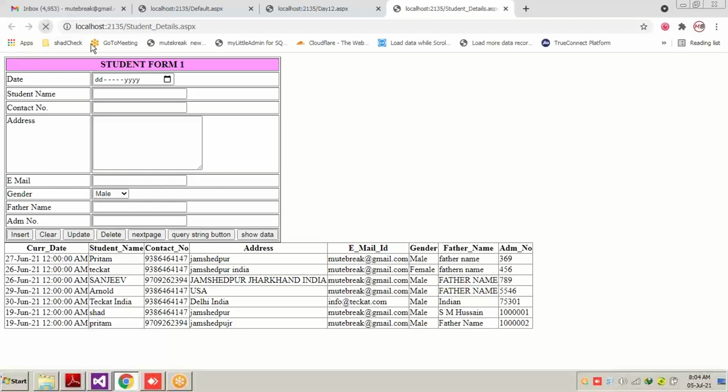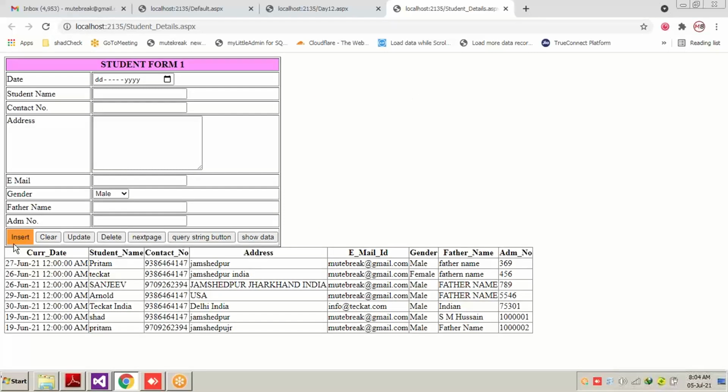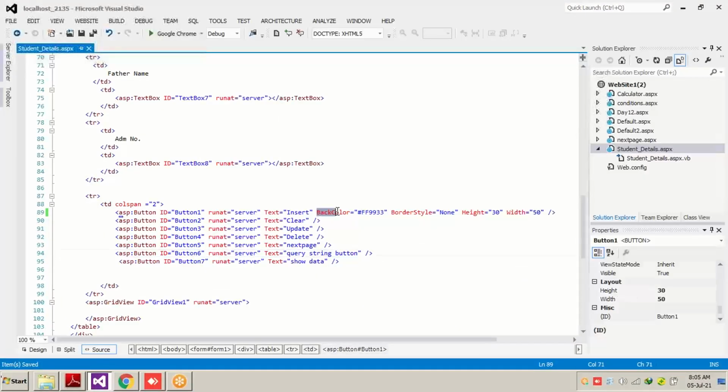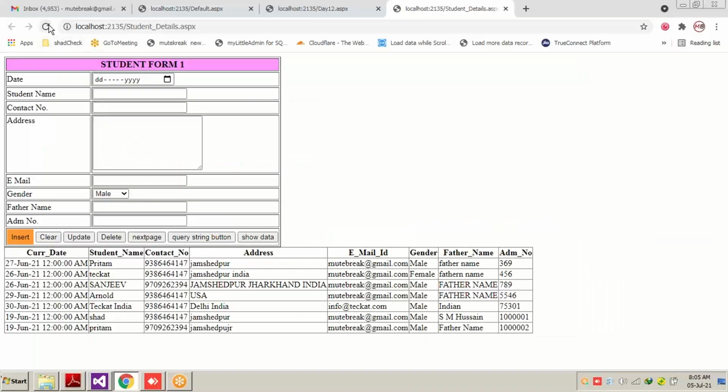Now let's save it, refresh the page and see what happened. You can see the look of the insert button has been changed. We can do the same thing with the clear button also, by copying the style changes which we did on button 1, the insert button, pasting them to button 2, the clear button, saving the page and refreshing it. You can see the clear button has also been changed with the same style properties.